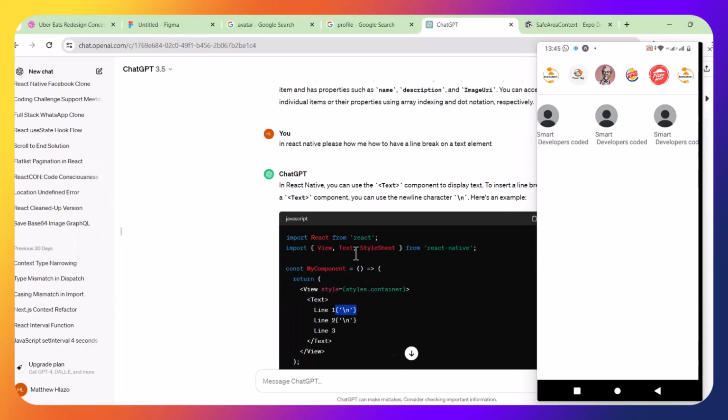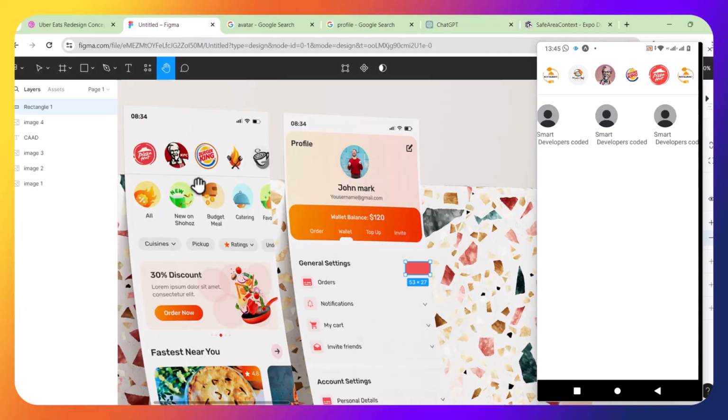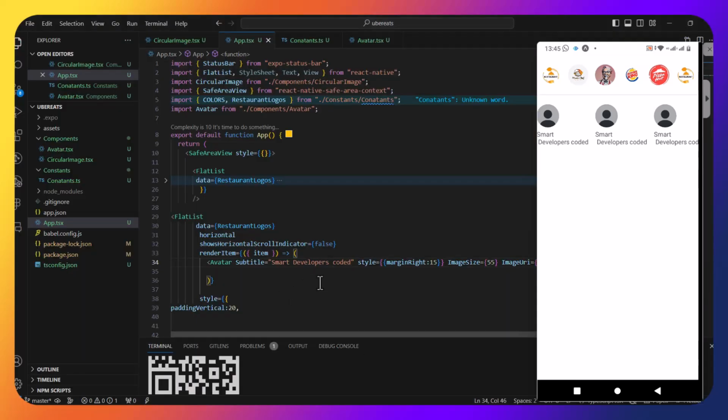So let's check the UI. As you can see, we've got all, we've got new on what, we've got budget meal, we've got catering. Let's just continue there. Now let's just make sure things are centered properly. Let's take this text. Now let's just put budget meal here.